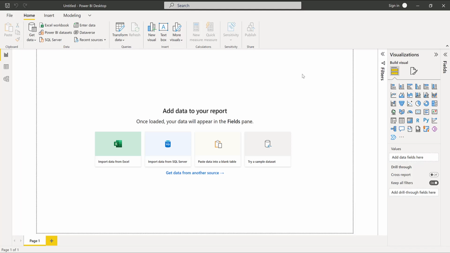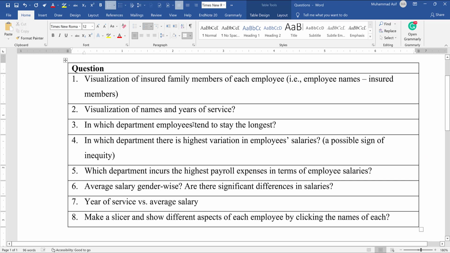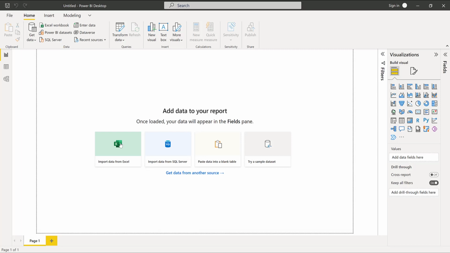This video is a continuation of an earlier video in which we discussed model making and relationship building among variables that come from different files. In this video, we will develop visualizations that consist of variables that come from different files. And for this purpose, we will use these questions. The first question is visualization of insured family members of each employee. And for this one, we will use the same data, that's university employees data.